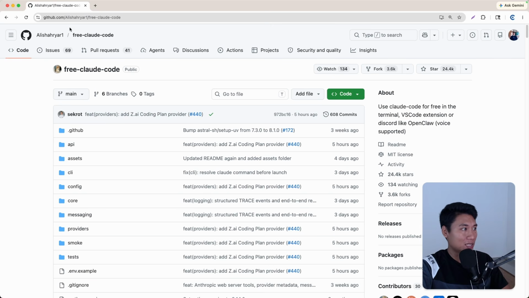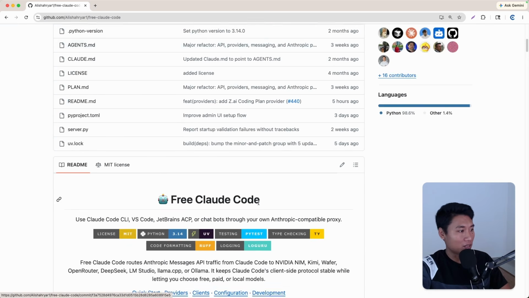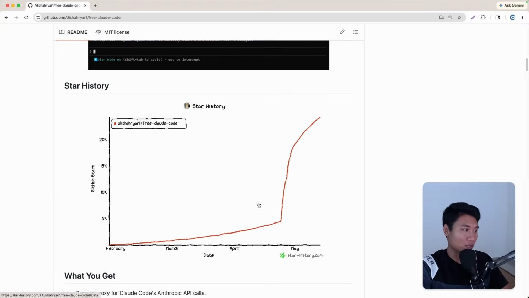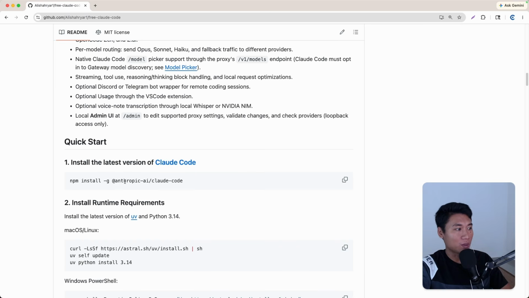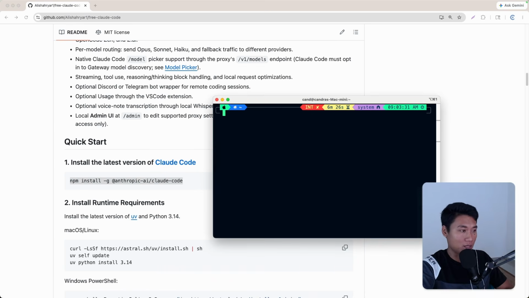As you can see, this GitHub repo has about 24,000 stars right now. It's pretty popular. So let's scroll down and take a look at how we can use it. First, you have to install the Anthropic AI Claude Code. You can just copy this command right here, open your terminal, and paste that. Just hit enter and this will automatically install all the packages that we need.